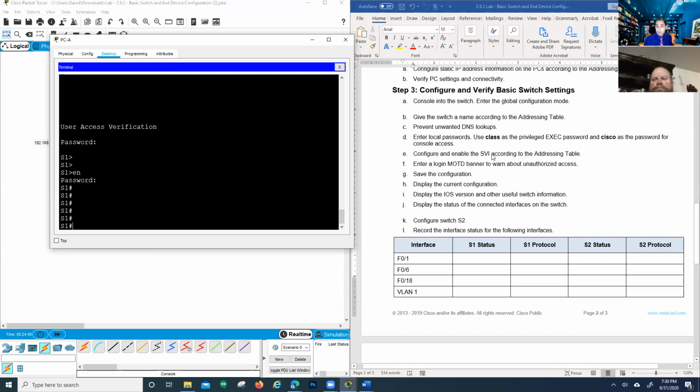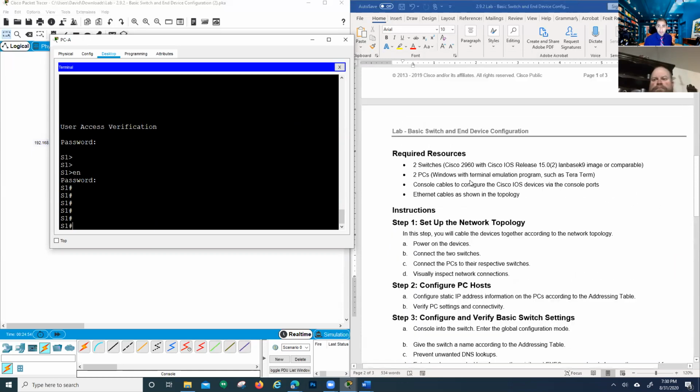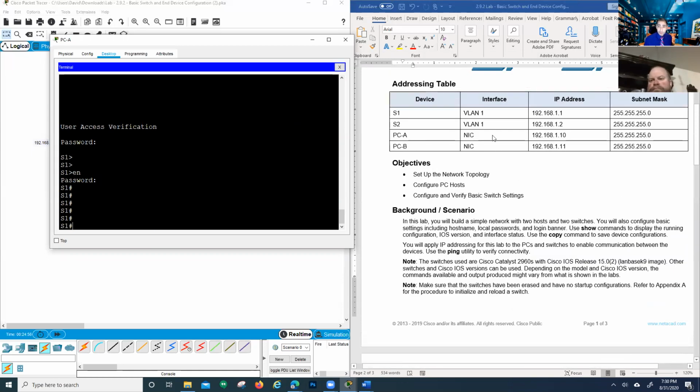Configure and enable the SVI according to the addressing table. Switch virtual interface is what it's talking about here. So if you're ever trying to ping a switch or remote into a switch, you need to have a virtual LAN interface set up on it with an IP address and subnet mask, okay? So let me show you real quick.